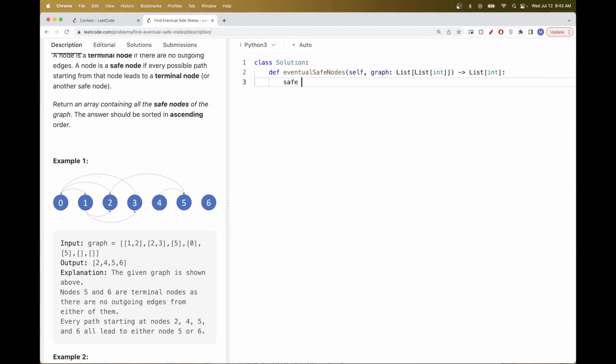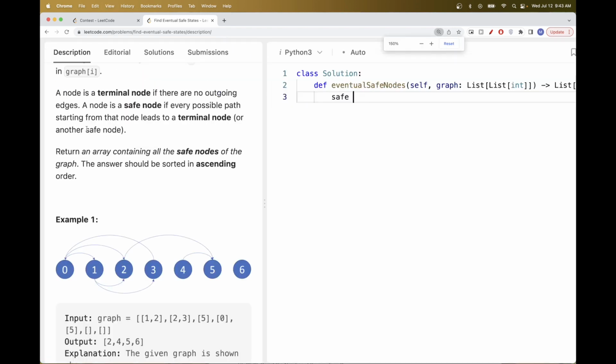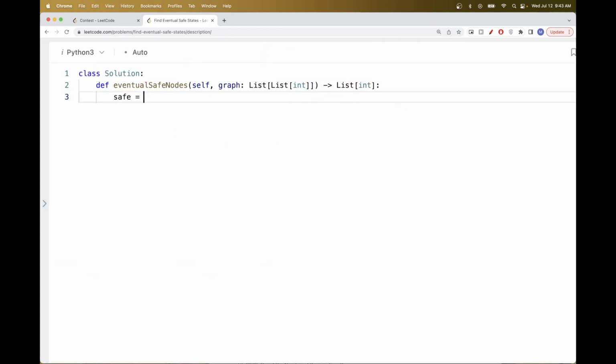So we said we need a safe map, right? So let's actually define that. So just a safe map like this. And then we need to go through the nodes. So first, the nodes are 0 to n minus 1. So let's call this a node. And what is n? n is just the length of this graph list. So n is going to be the length of the graph.